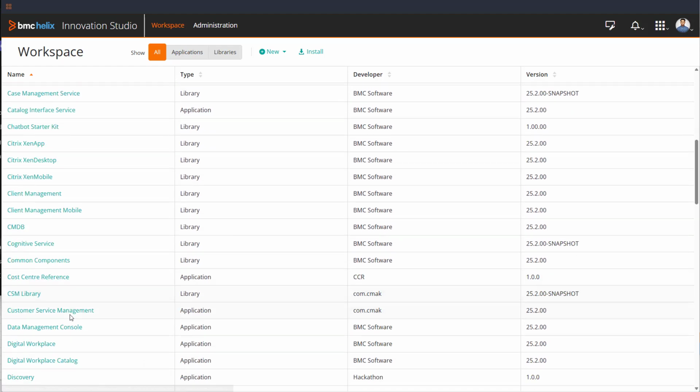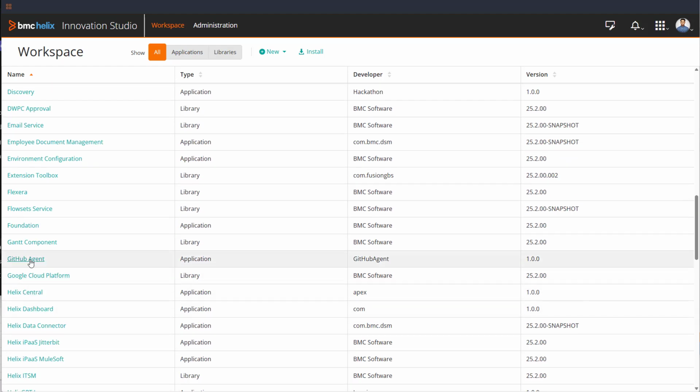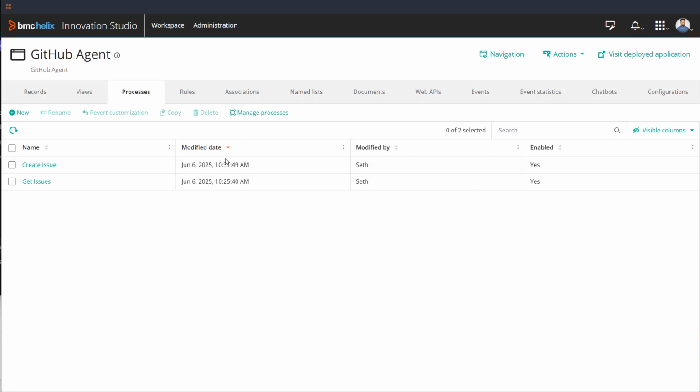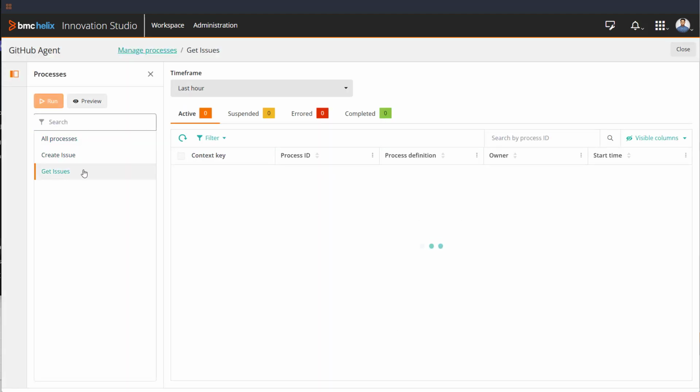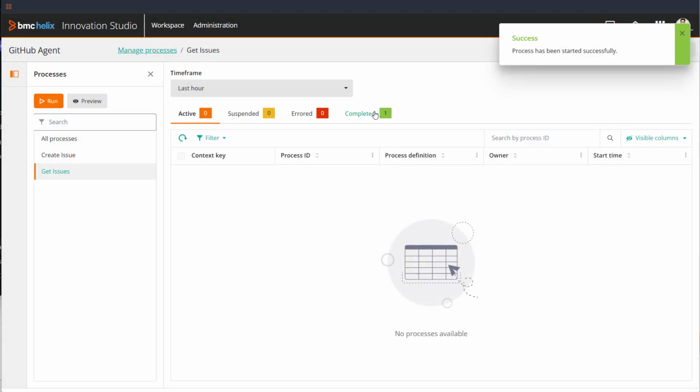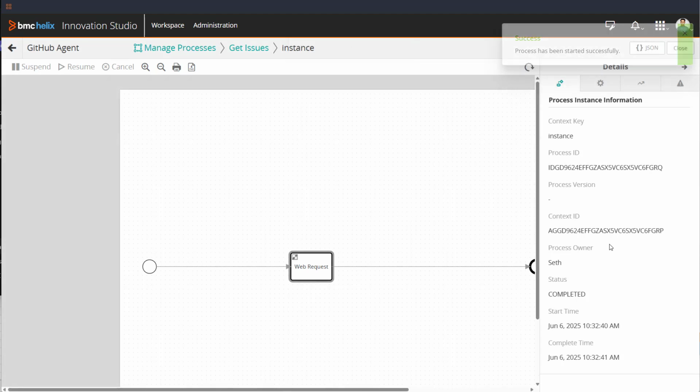Now let's go test the application to make sure our API connections work. So go back to your application, go to processes, click manage process, select one of your processes and click run. For the get issues process, we don't have an input, so we can click run, and then we can see that it ran successfully, and we can see the list of issues was returned in the details tab.